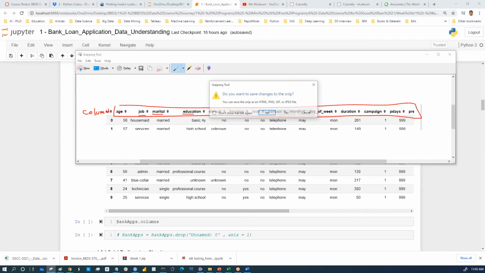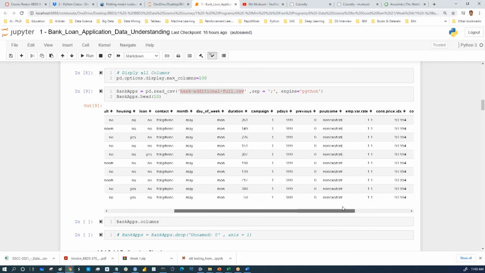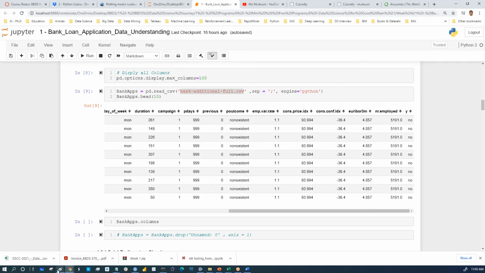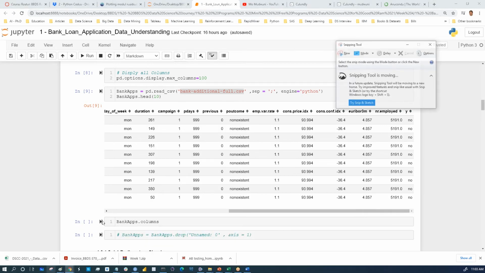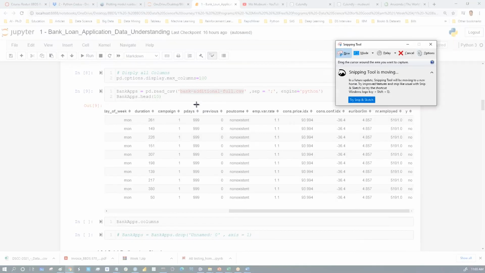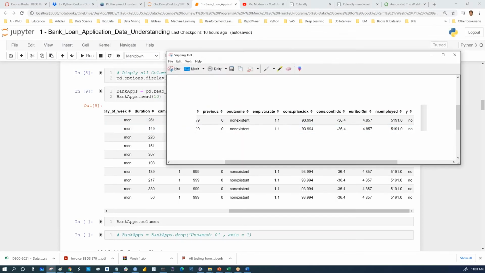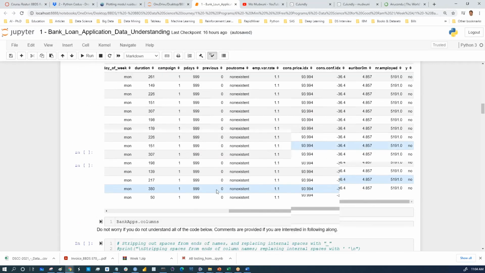Let's take a look. What do we have here? So yeah, we got some variables here that we really need to fix. We got emp.var.rate, so I really want to use the underscore instead. If you want to change the dot to underscore, you could do that. We got the dot, and we got the y, the target variable. So that is what we're going to do here.